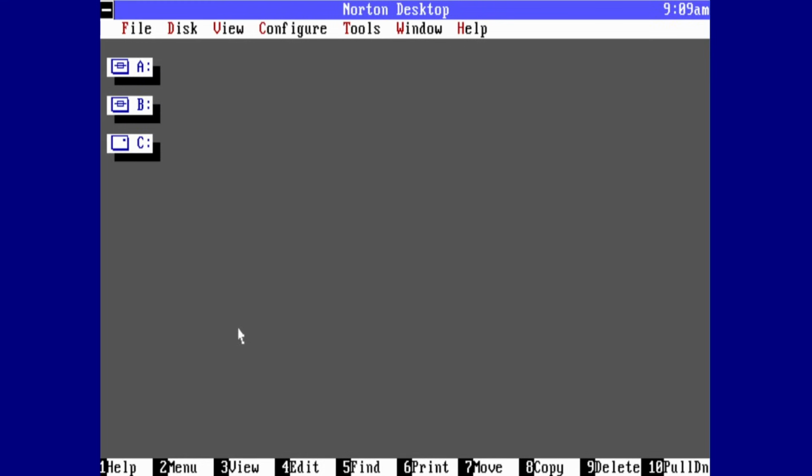But things are a wee bit easier. But still, if you're not sure what everything is, let me introduce you to Norton Desktop for MS-DOS. So first of all, at the top, you've got the title bar. It says Norton Desktop, and it even has the time. It's 9:10 a.m.